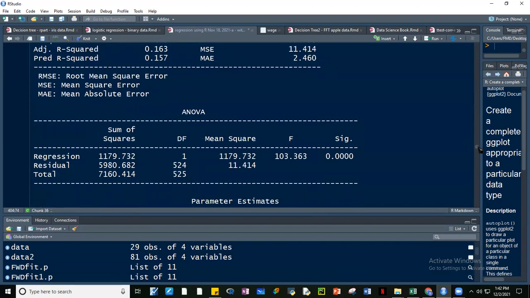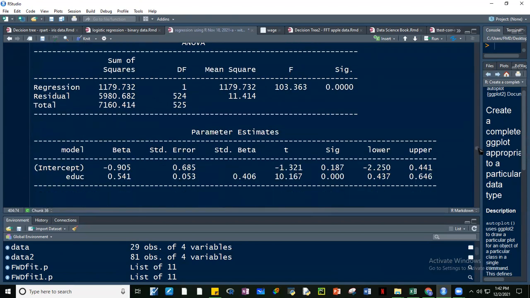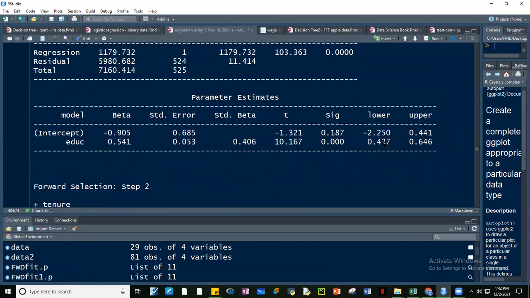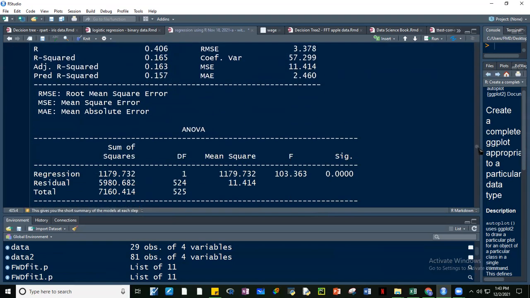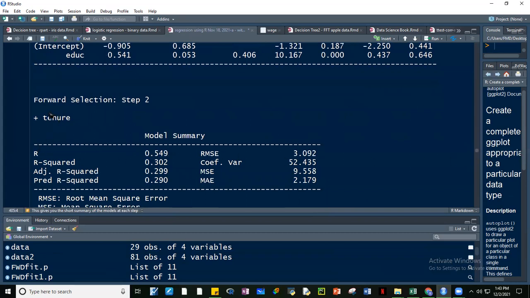Okay, and then step 2 now. If education is the only parameter we use, then this is the regression. In this regression, the intercept is not significant, but education is significant. Okay, this is our simple regression, guys. If you recall, our model 1, the simple regression, is this. And next, what happened? Step 2 is this: plus tenure.